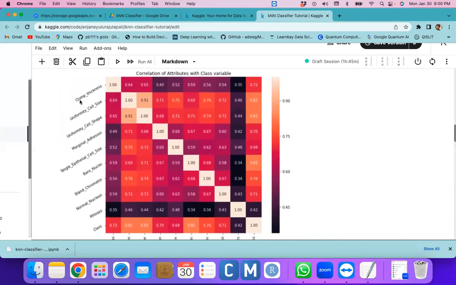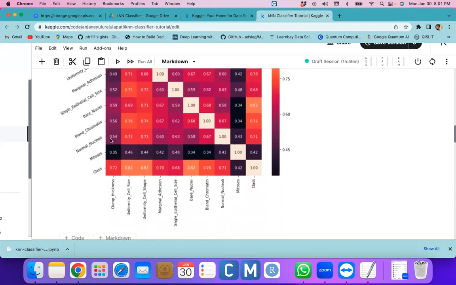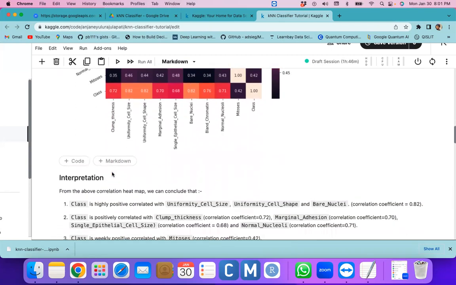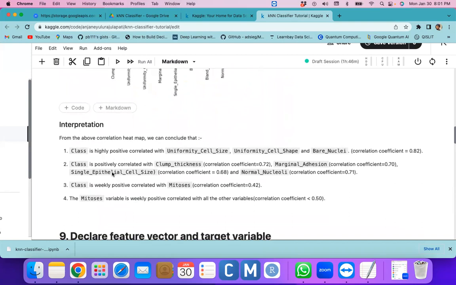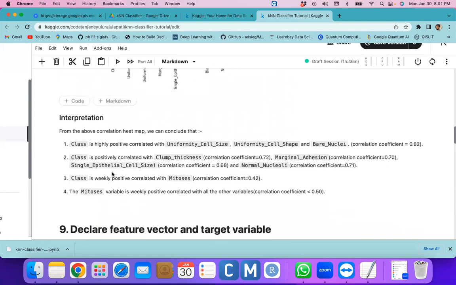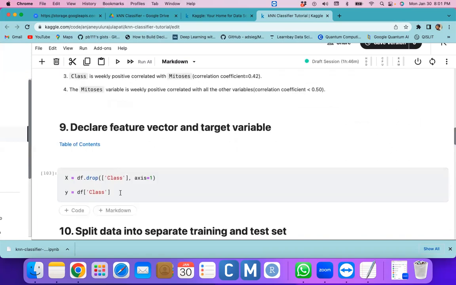So the clump thickness is correlated with the uniform cell size, which is 0.64, right? And uniformity cell shape also depends, at 0.65. That means there could be some relationship between cell size and cell shape with thickness. Moreover, the clump thickness depends on your class with 0.72, that means 72 percent. This is the way we can read our heat map and understand which variable is more dependable. And I would like to define what the x variable and the y variable are.